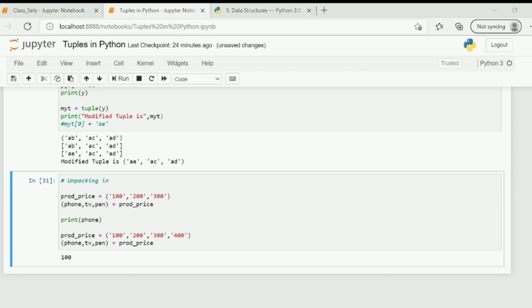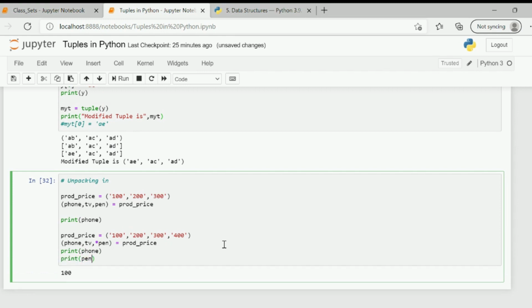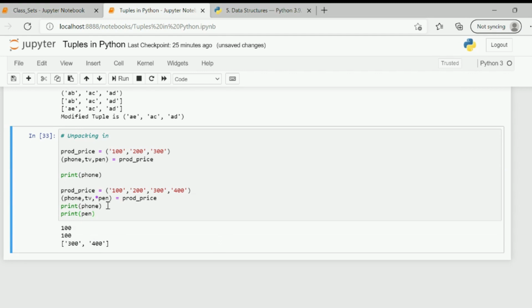Okay. Yes, there is a trick. And the trick is, let's say if you have this uneven distribution and you're already aware of that, then you can use star to store all the remaining values in the last variable. So if I run this, I will have no error. And if I print phone and I print pen, you'll see that the remaining values after the equal assignment are getting printed within the pen variable. Okay, so this is interesting.